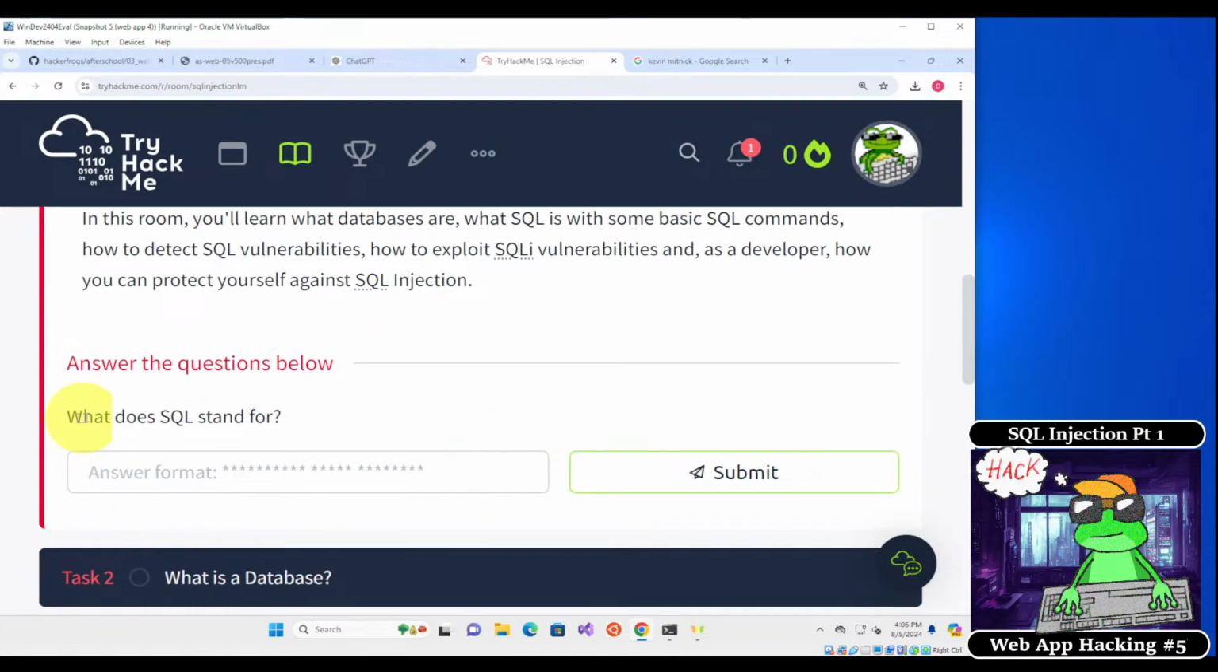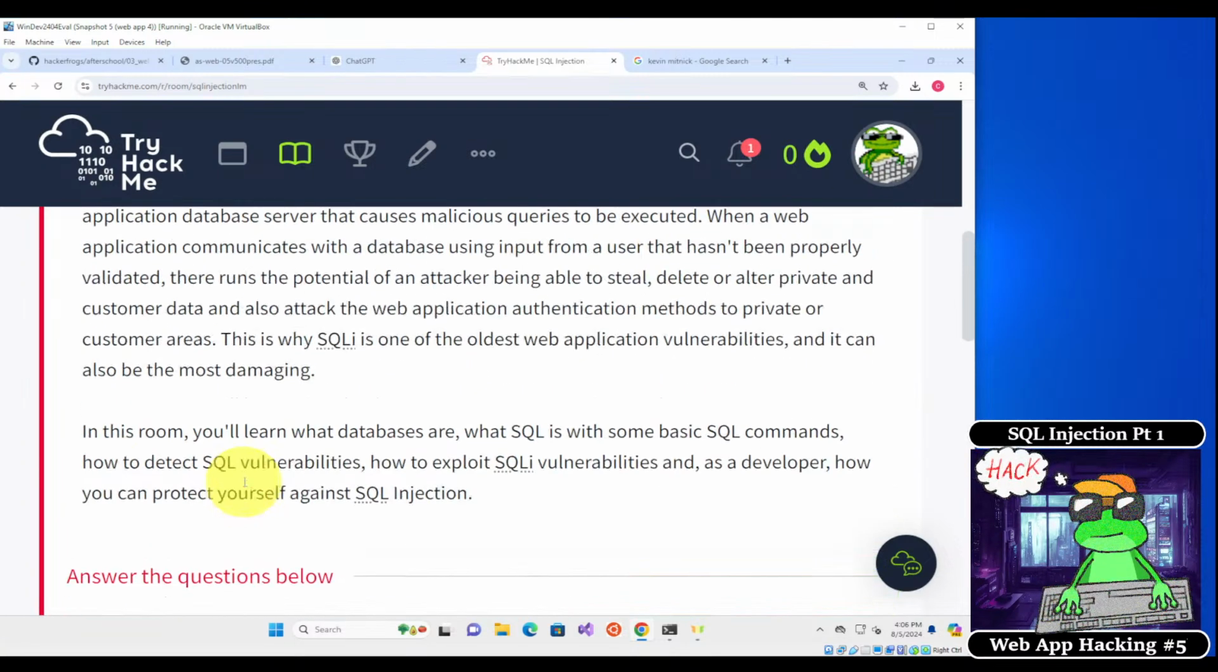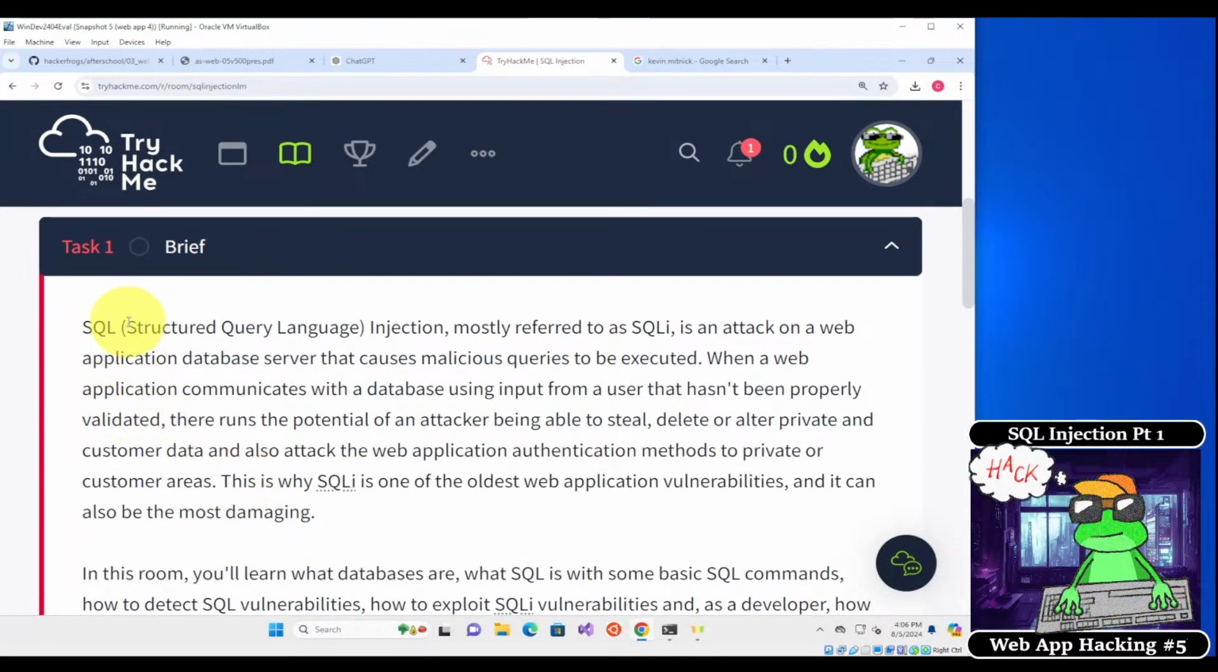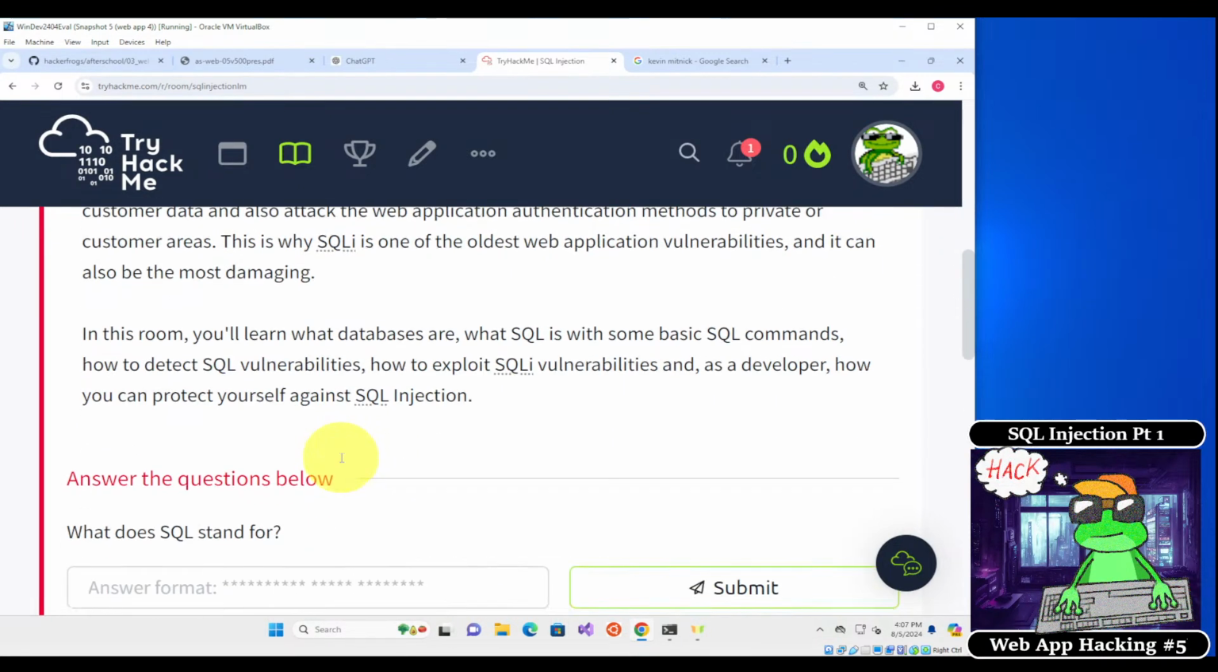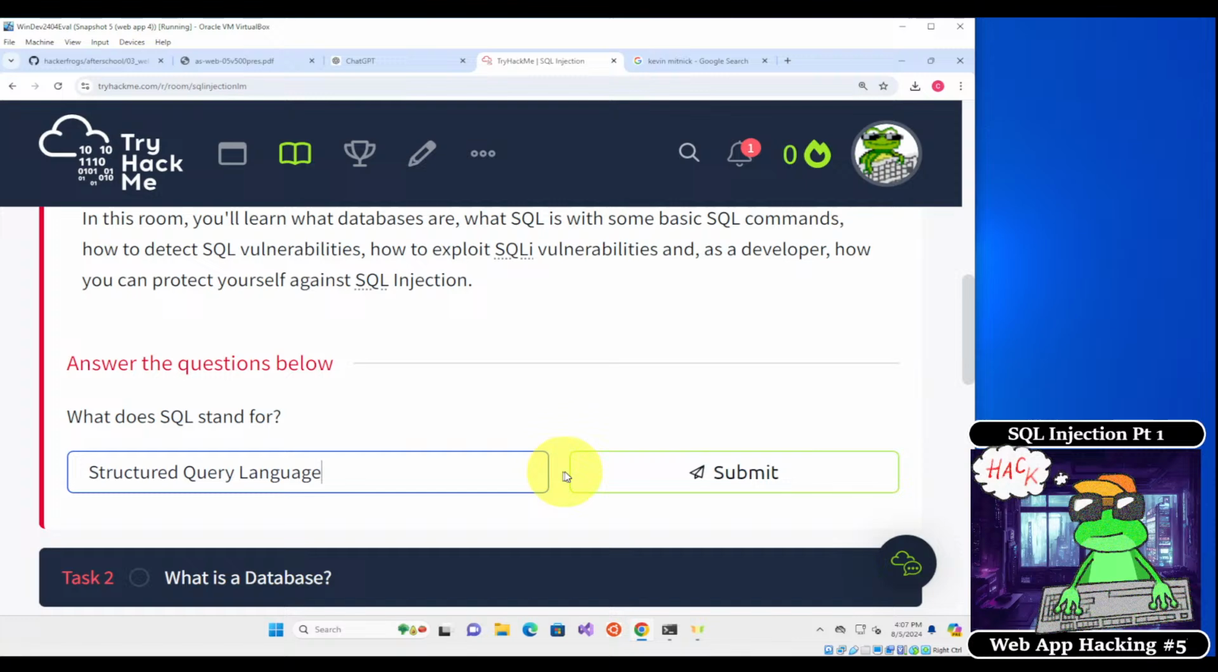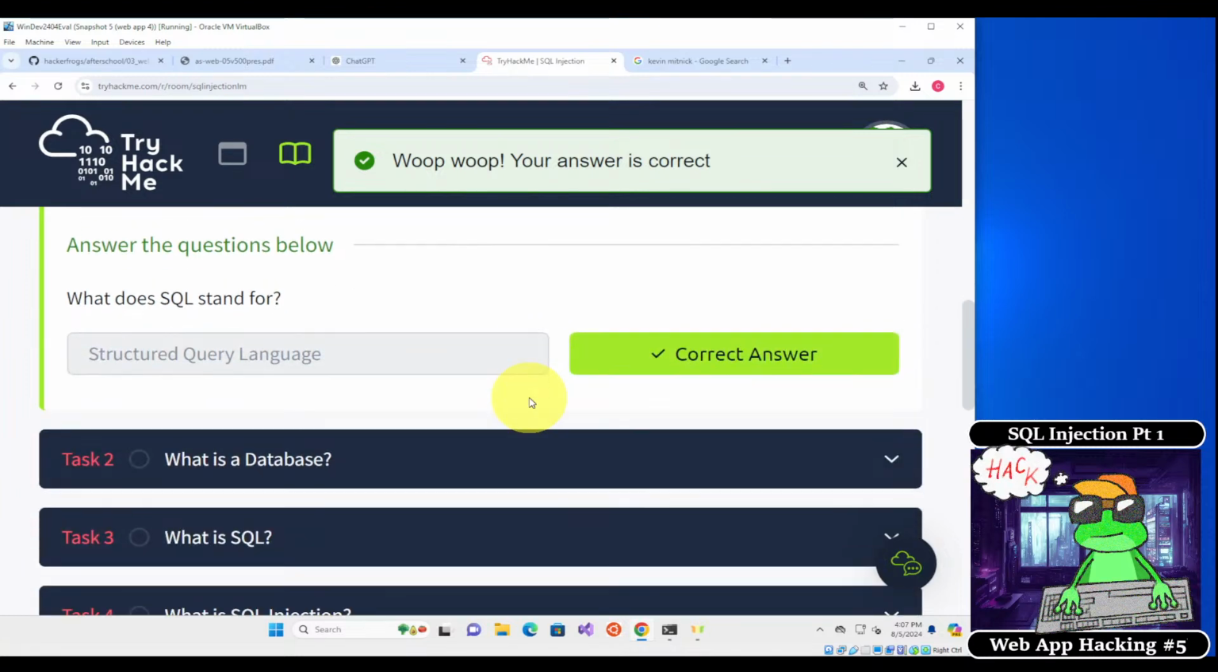So we need to answer the following question: what does SQL stand for? The answer is at the beginning of the task. It is structured query language. So we just need to copy this, provide it to the task, click on submit, and then that task is done.